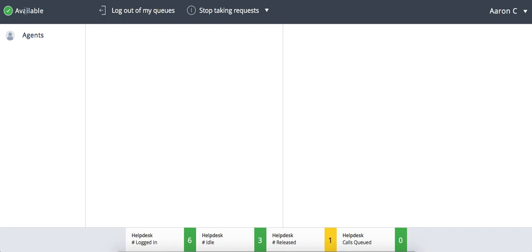It's really important that each agent only logs in once at the start of their shift and logs out once at the end of their shift. We don't want agents logging in and out multiple times throughout the day. If you need to step out for a break, lunch, meeting, training, whatever it is, instead of logging out of queues, we want you to click the Stop Taking Requests button, and that's going to put you into a release state. So it says, hey, I'm still here, I'm still logged in, but I'm temporarily taking myself out of the queue so I don't get any new calls because of whatever reason.